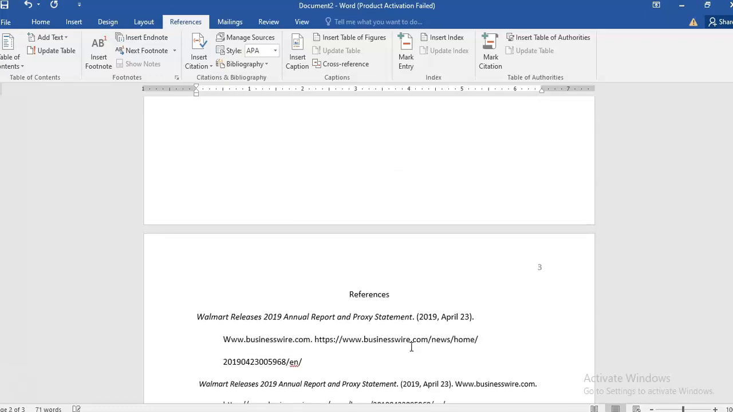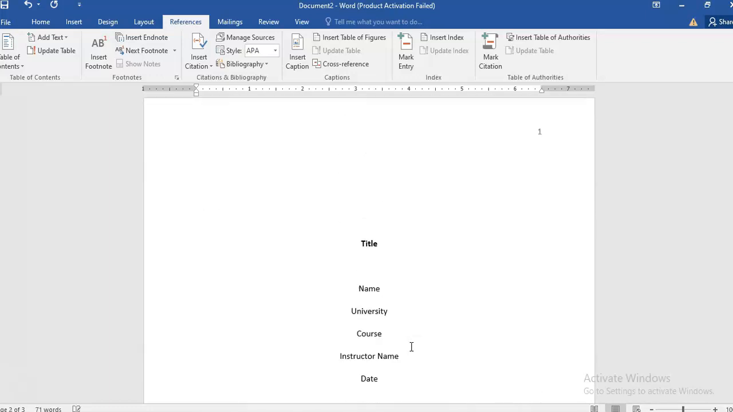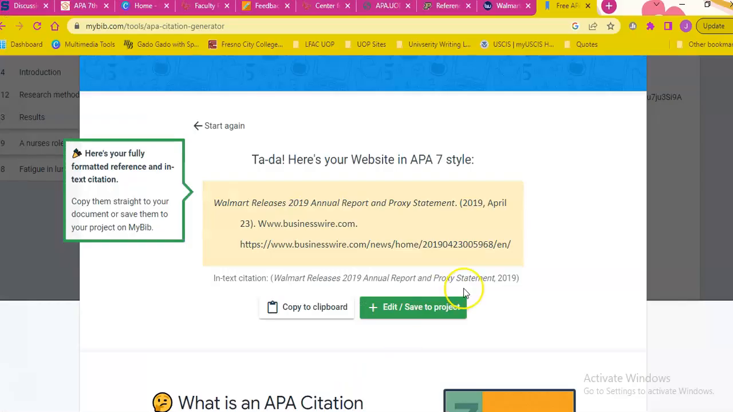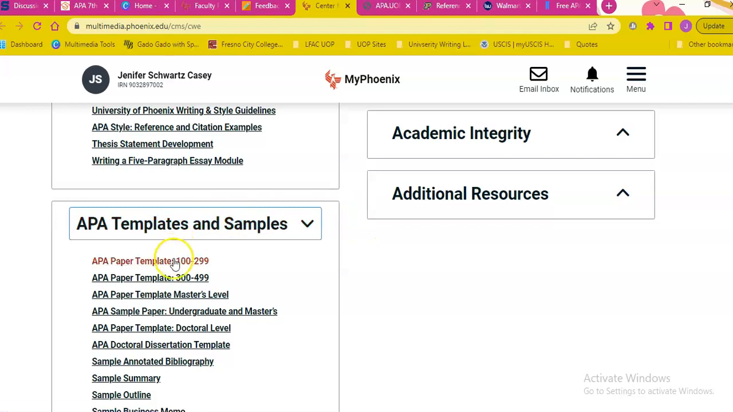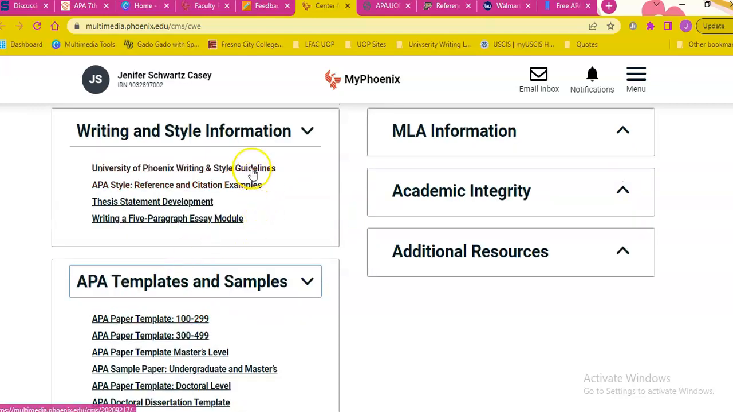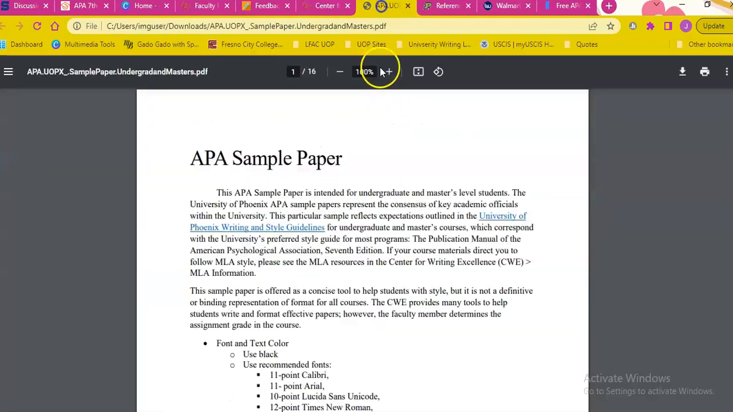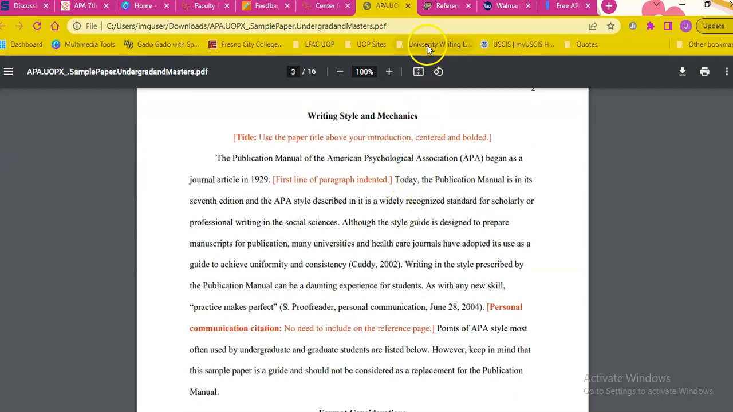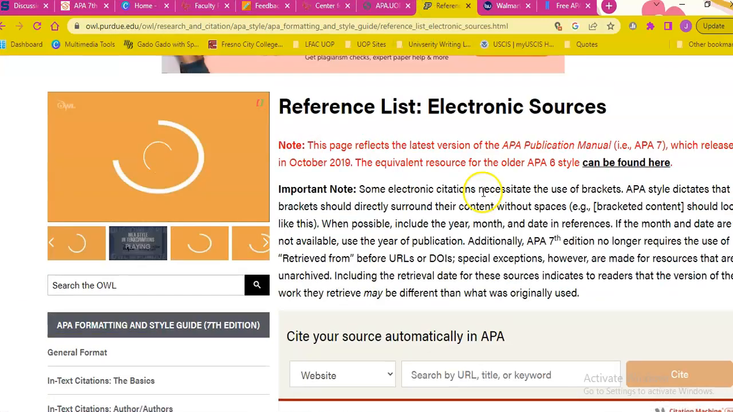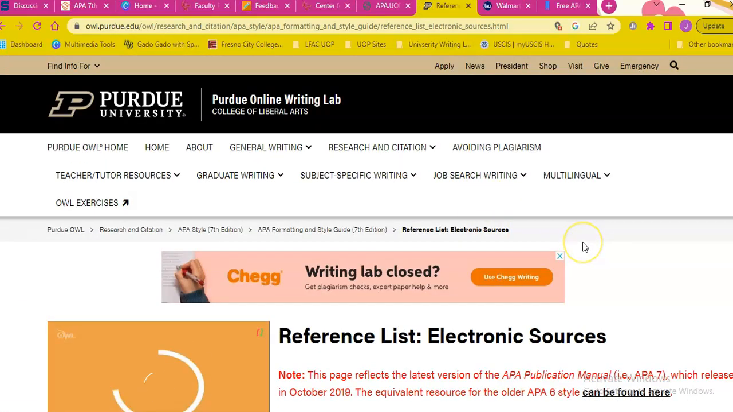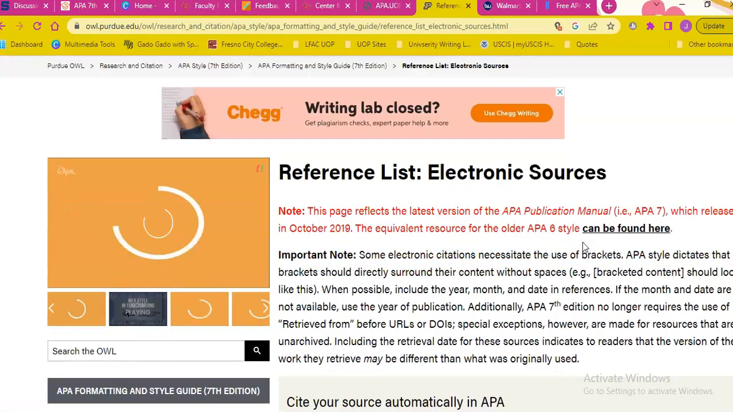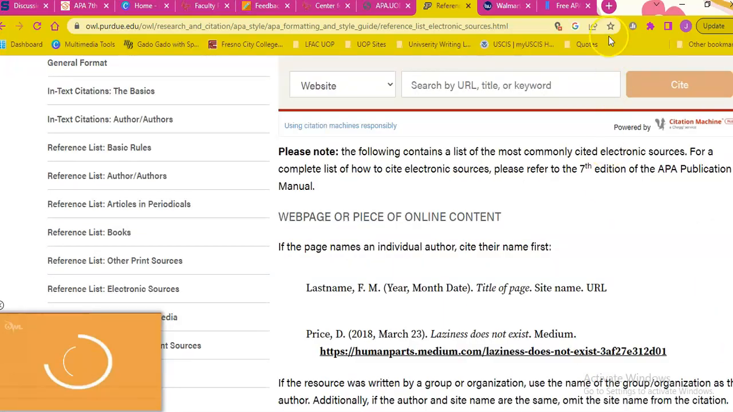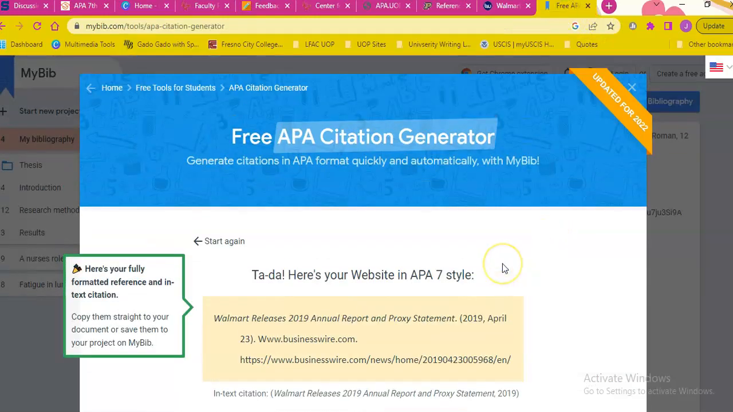Okay, so I posted this information in one of the announcements, but remember, you can just go back to our Center for Writing Excellence, and you can find this template, and you can find the example paper, or sample paper, that gives you all the information included. You can go to the OWL, which has an immense variety of very helpful resources for you, and you can use a free citation generator. So I hope this helped you, and I hope you have a good week.